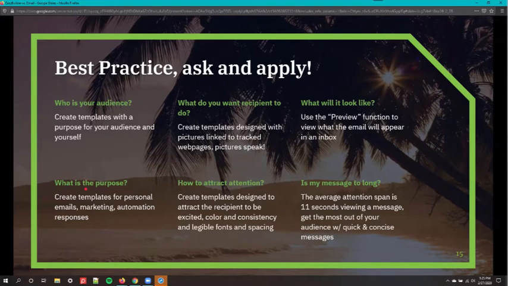When it comes to the automation responses, maybe for the marketing, it's straightforward. Maybe you just have a whole set of drip campaigns, and in those drip campaigns you have individualized messages for each time the messages are sent out, just for example. So what do you want your recipients to do?